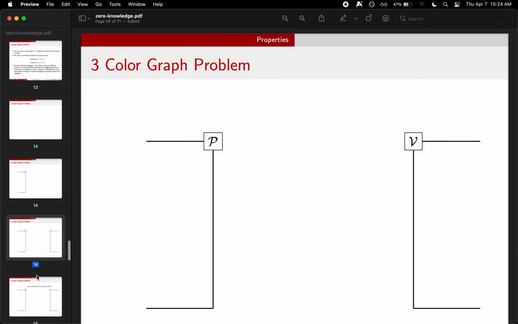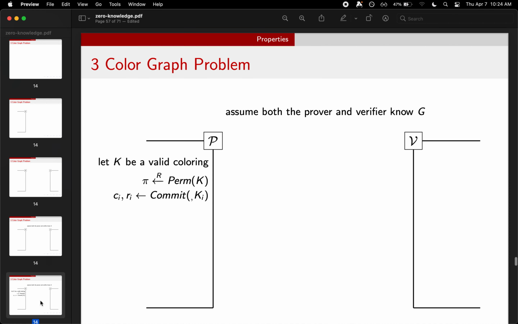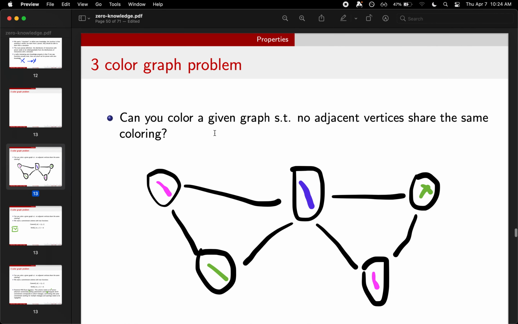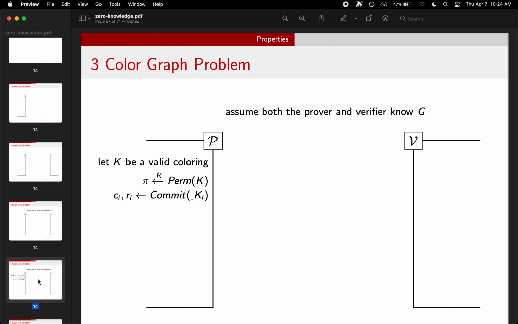So you have a prover and a verifier, and let's assume they both know the graph G. And the prover has to do a few things. First, the prover has to arrive at K. Let's say they know K, and K is a valid coloring. And just recall that a valid coloring is some coloring such that no adjacent vertices share the same coloring.